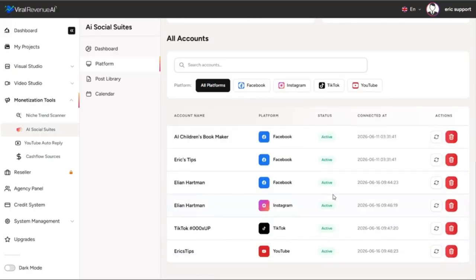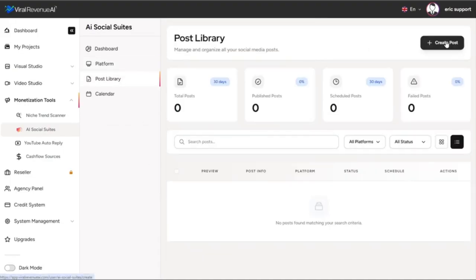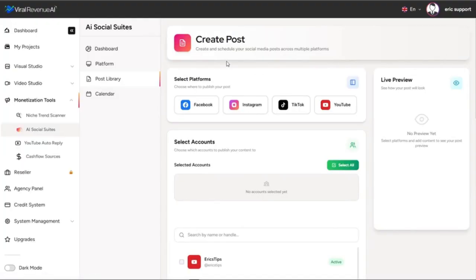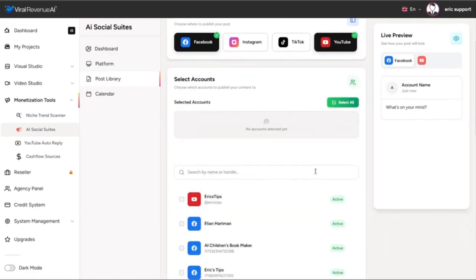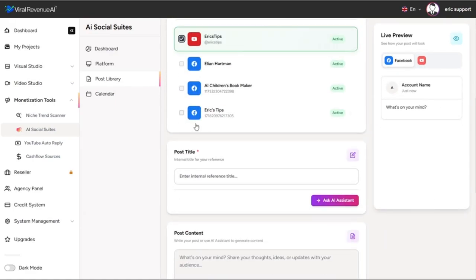And again, you can connect multiple of these accounts. Pretty cool. What are we going to do with that? We are going to post to them. So we can do that from the post library. Let's go ahead and create a new post. You can select which platforms you want to publish this post to. So let's say my Eric's Tips Facebook and YouTube accounts for this particular post. So that'll be Eric's Tips YouTube, Eric's Tips Facebook.